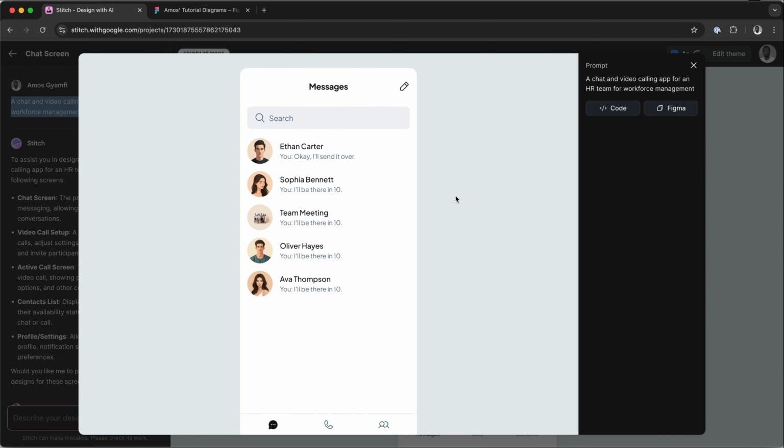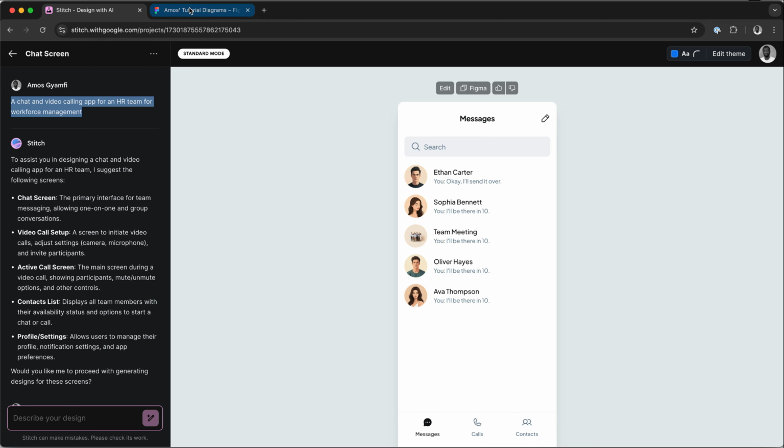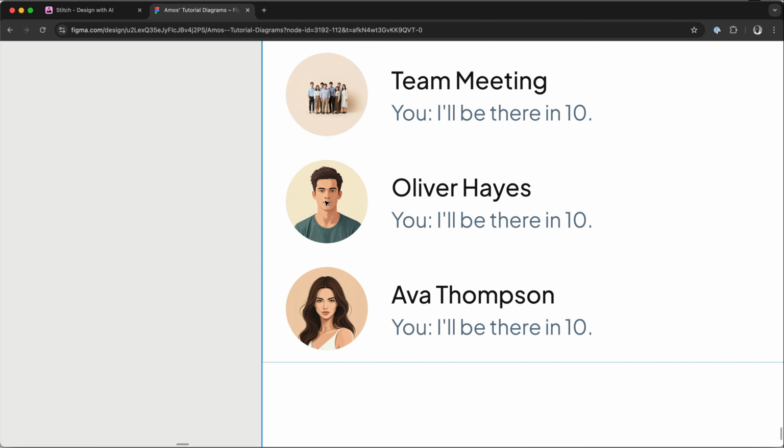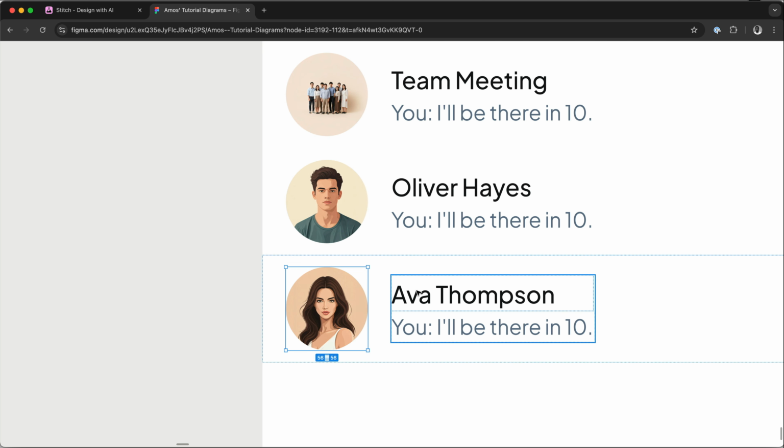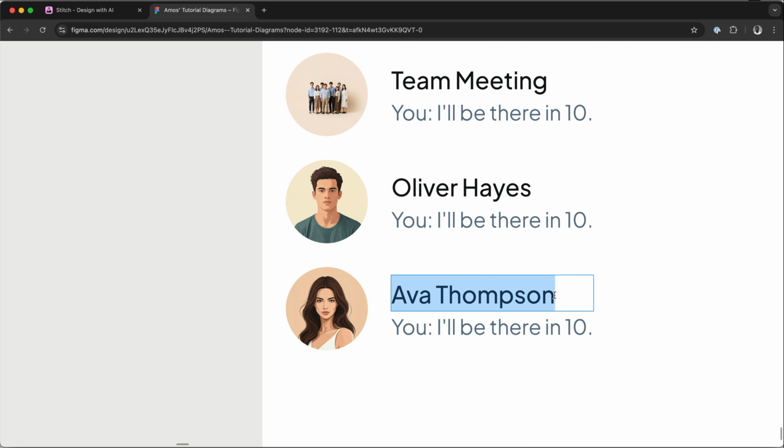One great thing about this tool is that once you generate your designs, you can copy the code or copy the designs for Figma. I have already opened Figma, so I will paste it here and zoom in. Once you bring the designs here, we have access to all the individual layers, which is very cool. So we can go ahead and make changes.